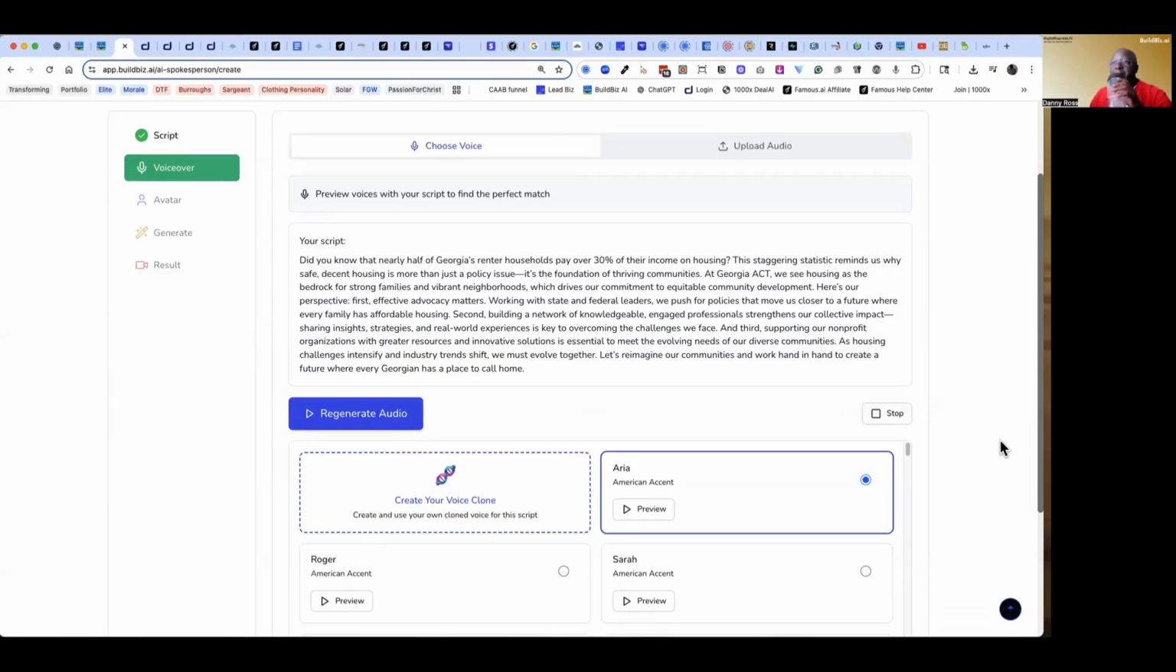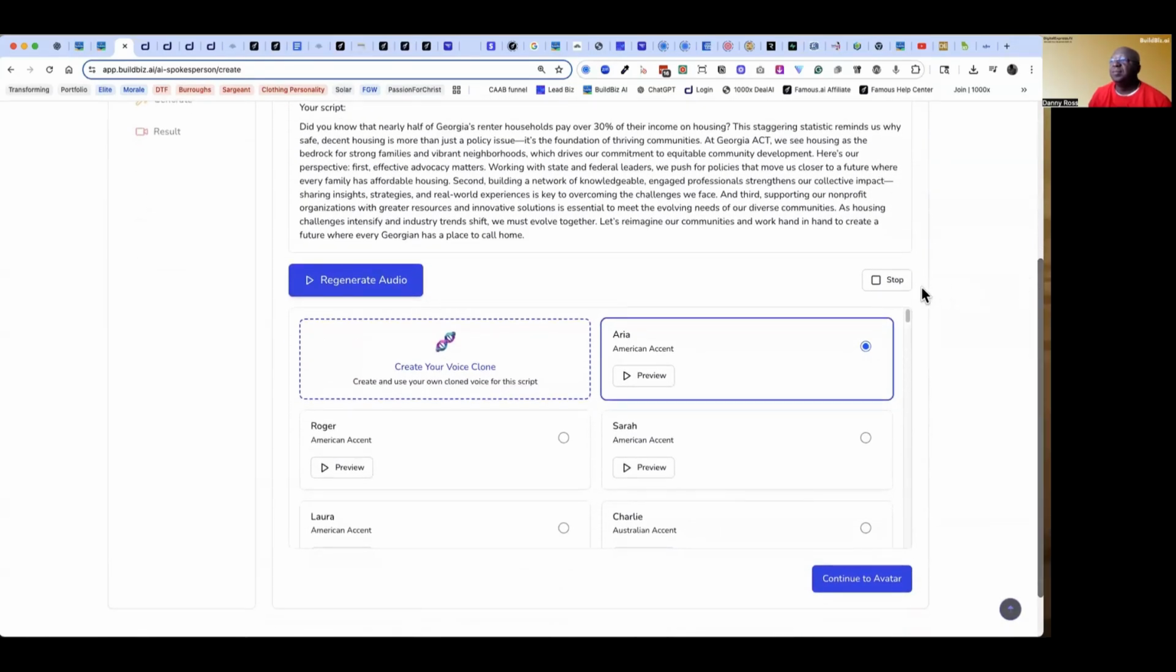Did you know that nearly half of Georgia's renter households pay over 30% of their income on housing? This staggering statistic reminds us why safe, decent housing is more than just a policy issue. It's the foundation of thriving communities.